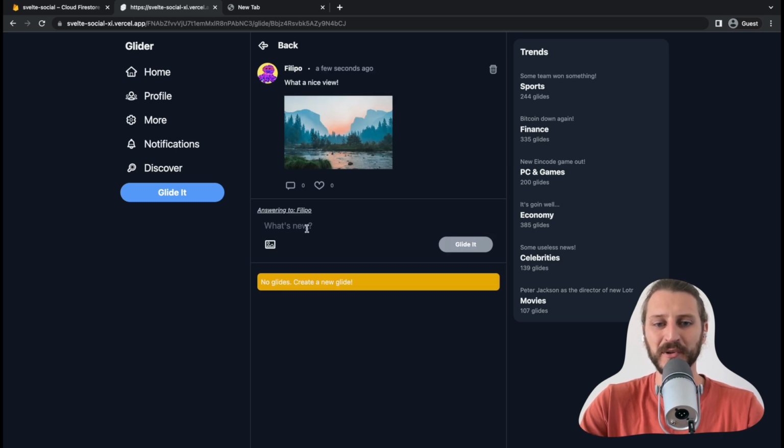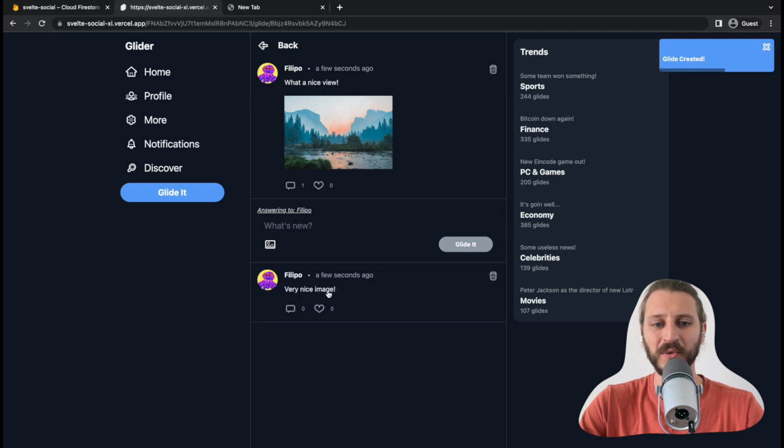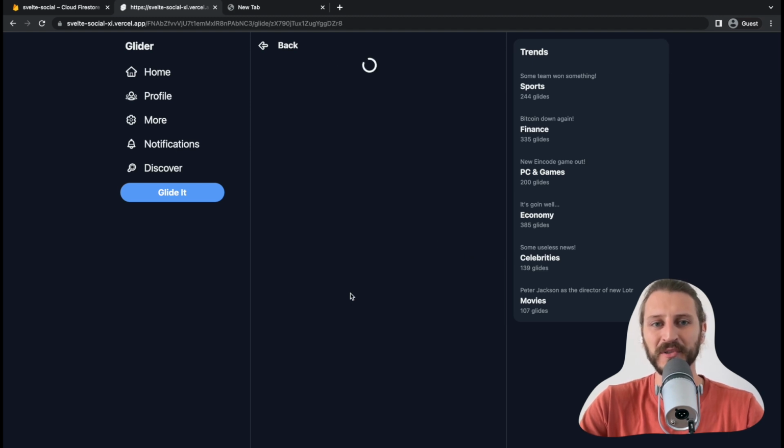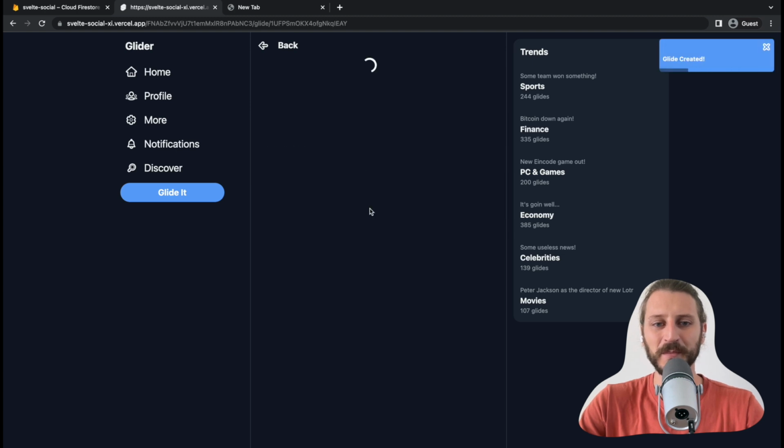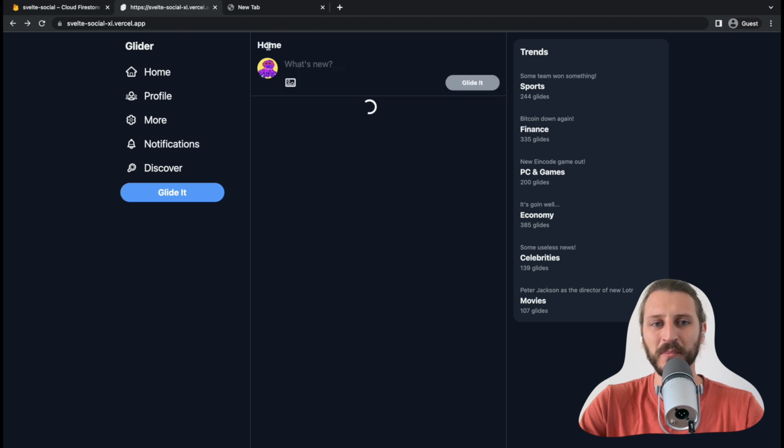we can create a response to this glide. Let's say a very nice image. Okay, and so on and so on. I can go to the response of the response and I can create a new message here. And I can chain it like this or nest it like this, basically for as long as I want. Okay, and then I can go all the way back to the home page.